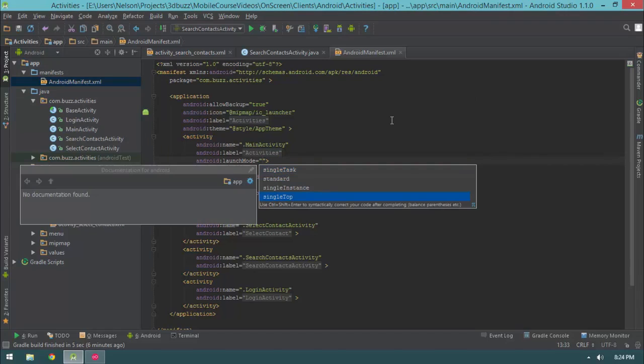Okay, single top. Now, single top is interesting. Basically, single top means that if this activity tries to launch itself, then the activity won't be recreated. So let's say you have an activity, and let's say that activity can launch itself. Under normal circumstances, you would just get another instance of that activity pushed onto the backstack. So you'd have instance A, instance B, instance C, instance D, right? You would have 4 elements on your backstack if you had this activity launch itself 4 times. But if it was set to single top, that wouldn't happen.